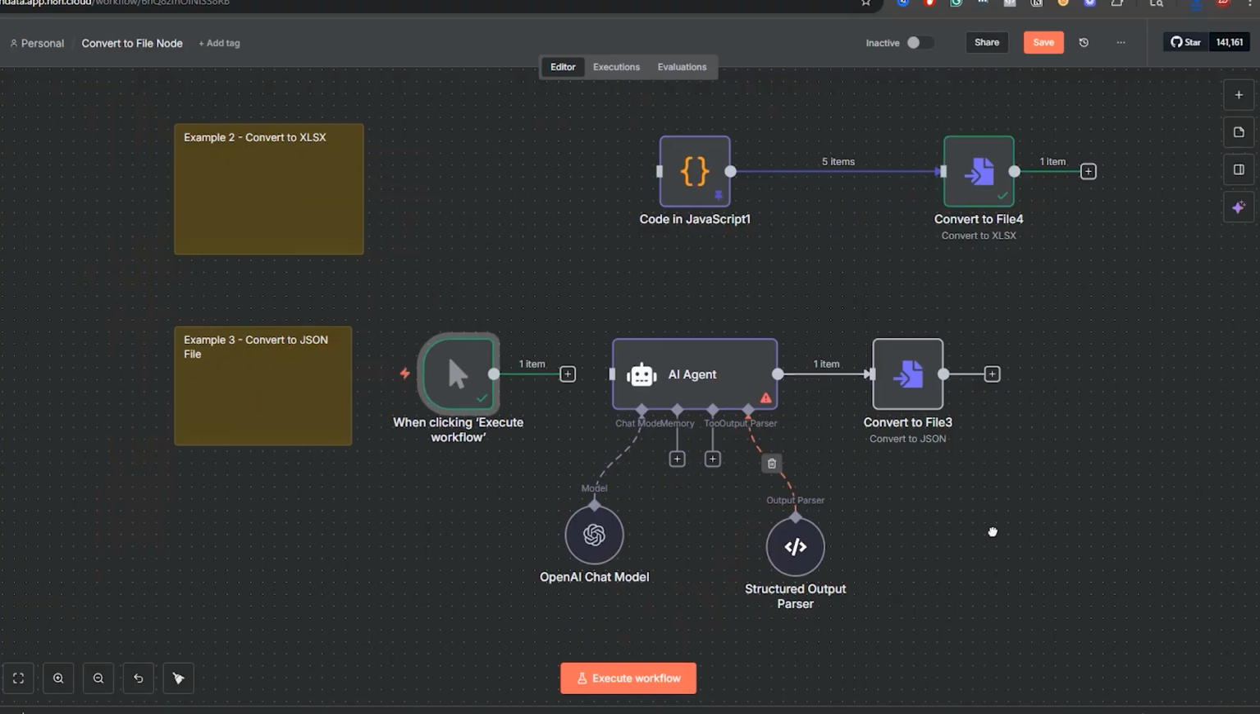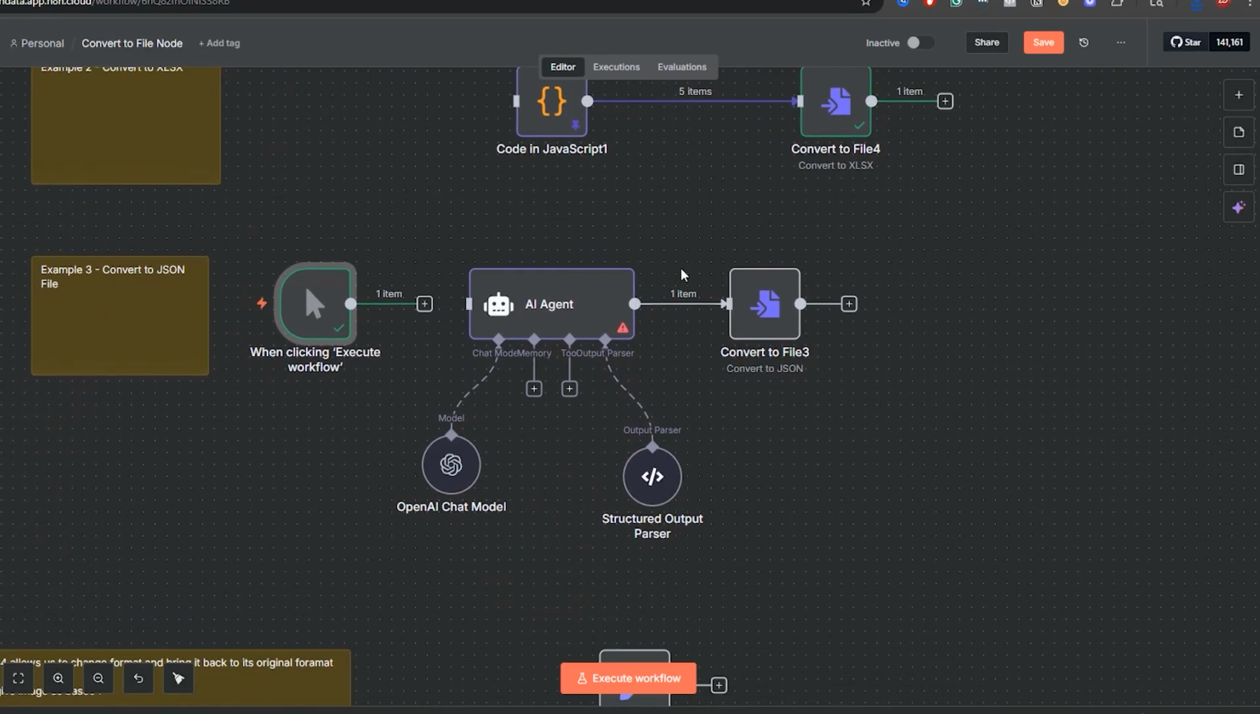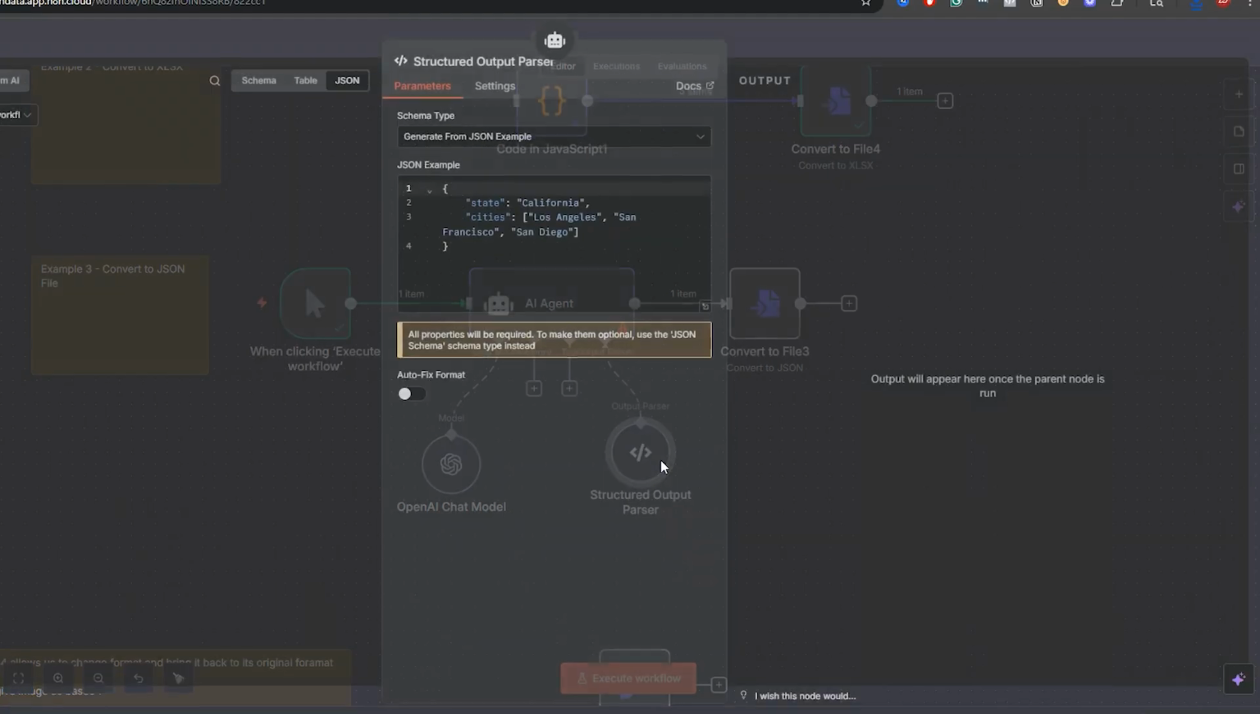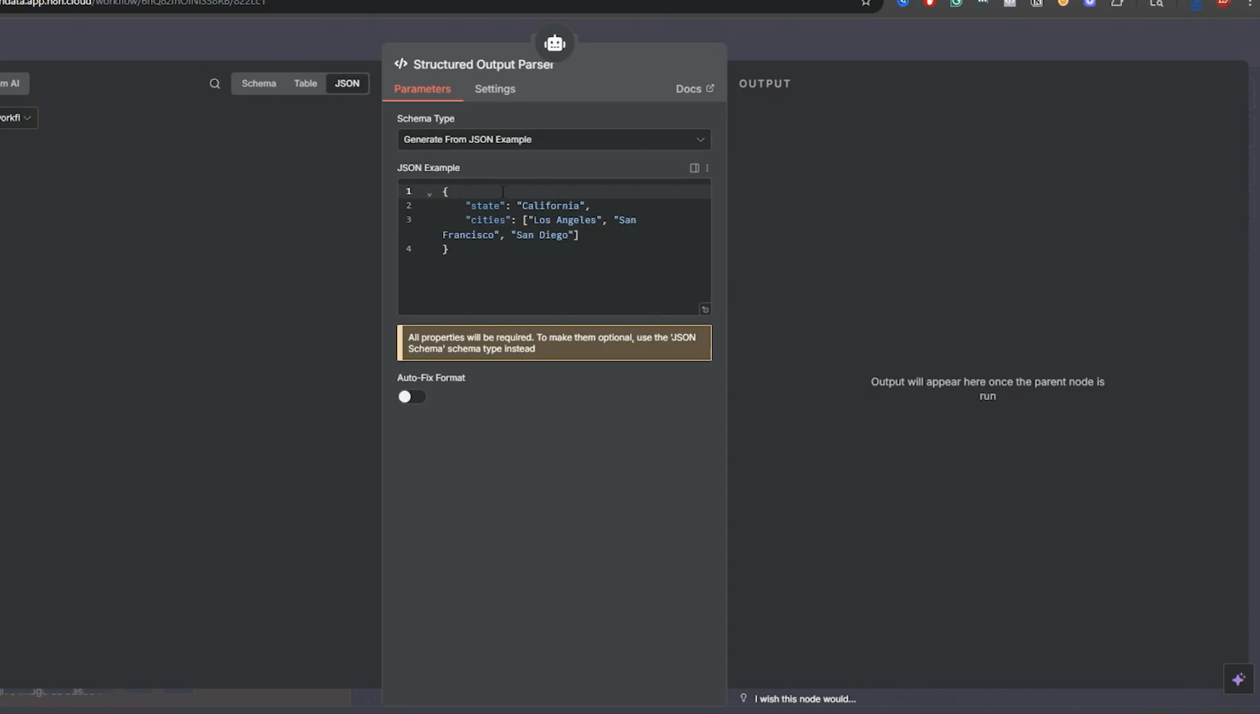Again, very popular to get this from APIs. Also, when you're working with AI data, right? You're going to typically have JSON. So one of the things, if you use a structured output parser, you'll notice it mentions JSON example over here.